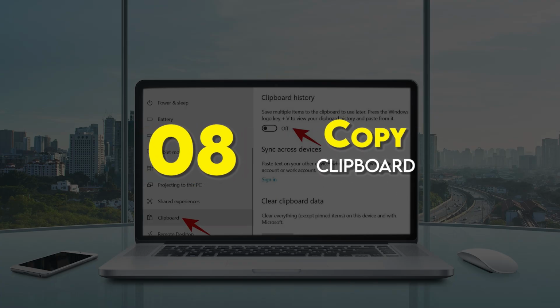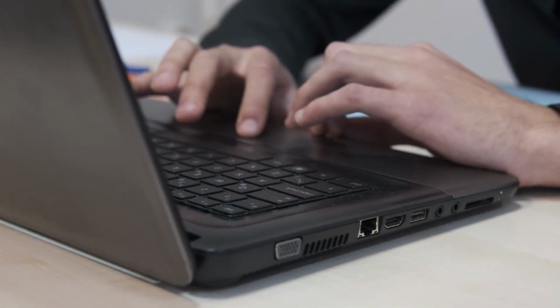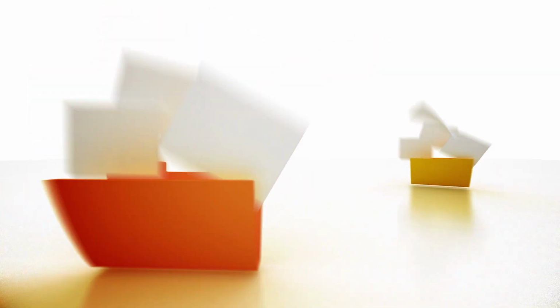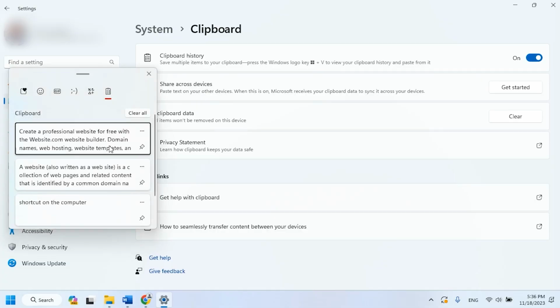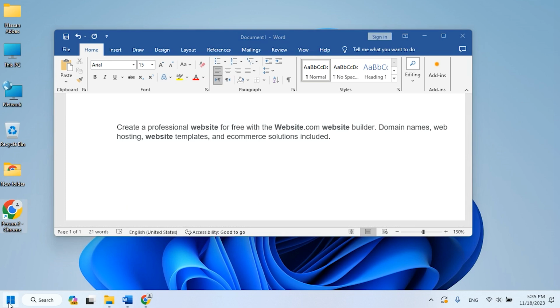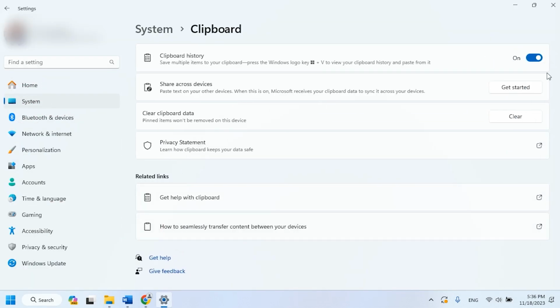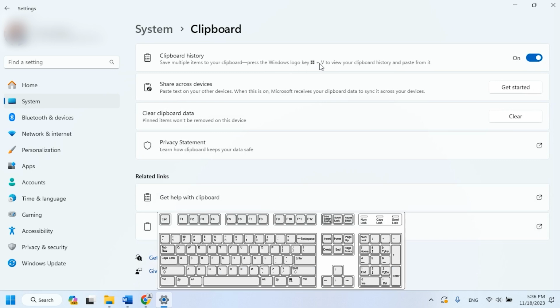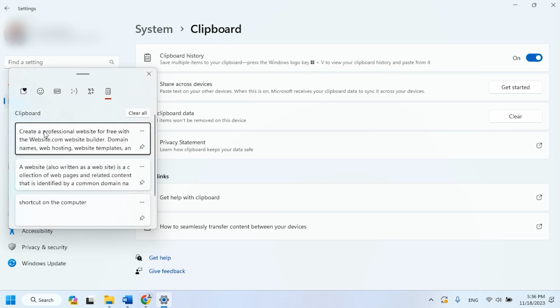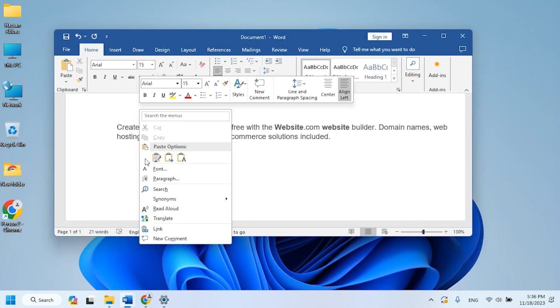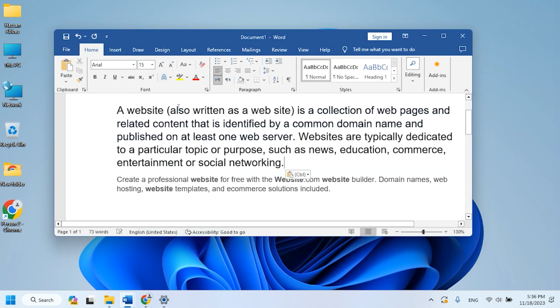8. Copy Clipboard. This shortcut on the computer is for people who do a lot of copy and pasting. Using this tool, you can see everything you've copied in your clipboard. For this, go to Start, Settings, System, Clipboard, and make sure that Clipboard History is turned on. When you press the Windows key and V again, a box will pop up that shows you all the things you've copied before. No more worries about missing that word, line, link, or text that you copied.